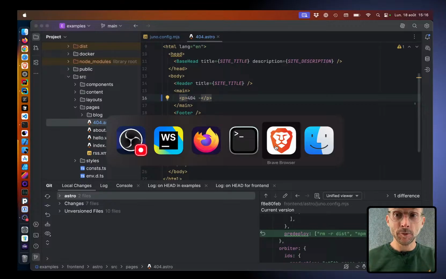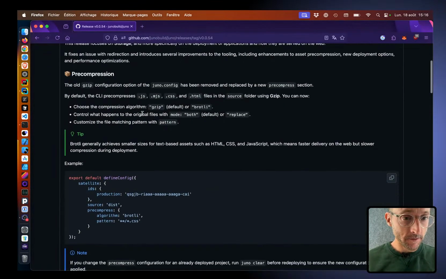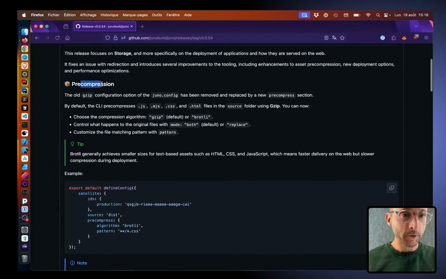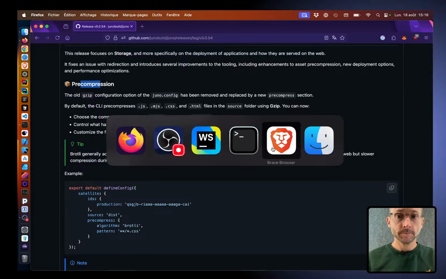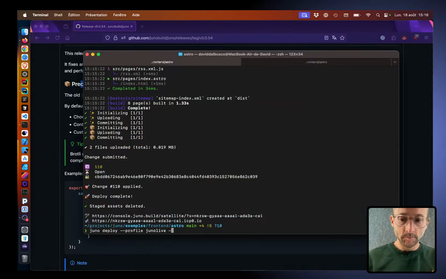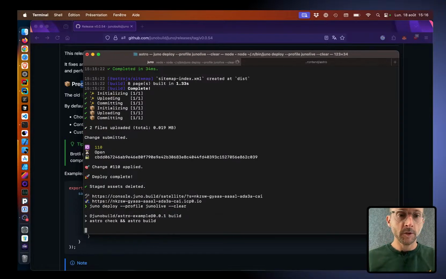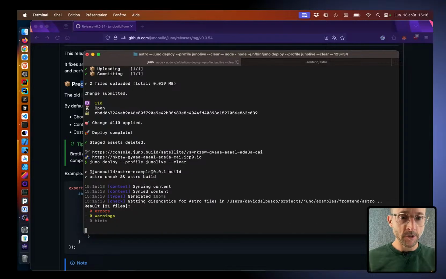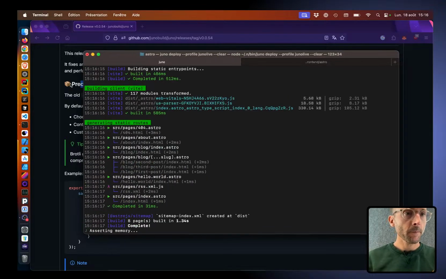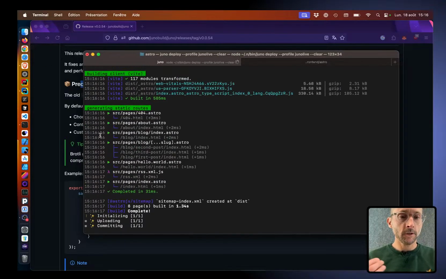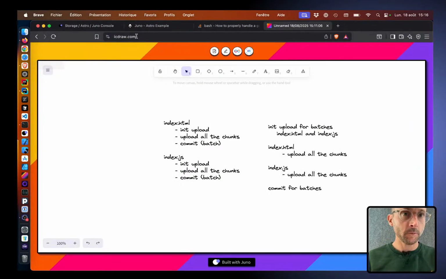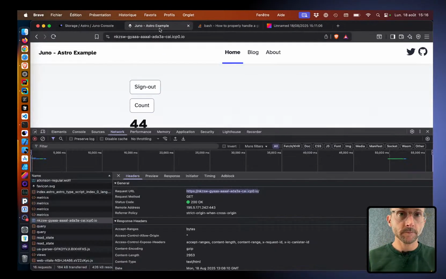And yeah, so let's have a look at what we have. The precompression. So I will deploy. So now we say we have HTML and gzip. So we're gonna take a few screenshots to see a bit the perf. So where is it? Here.